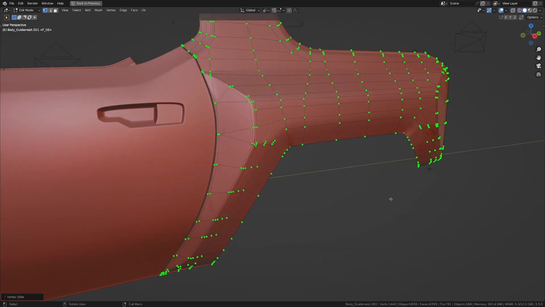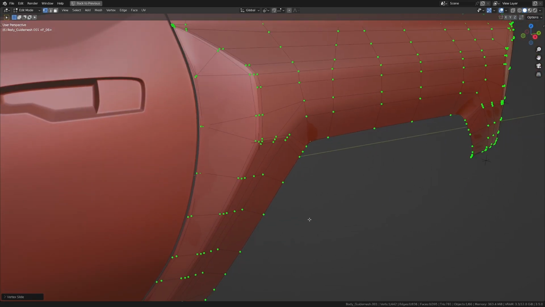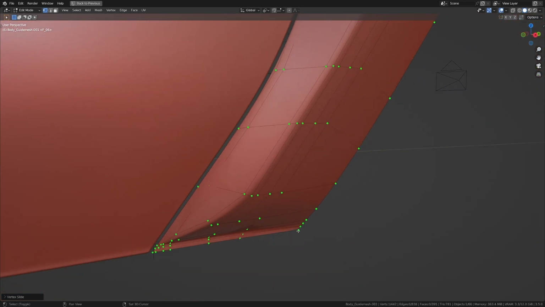There we go. Now that we have everything nicely aligned, we're just going to make sure they are flat on the surface by taking each pair of vertices and then pressing S and then X and typing in 0. And I want to do that all the way to the other side.